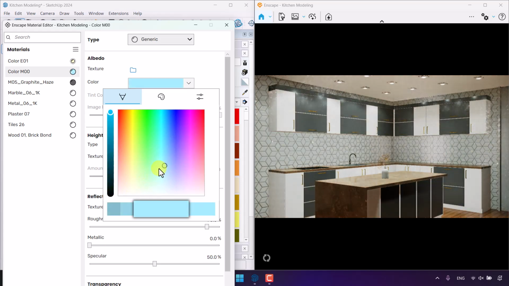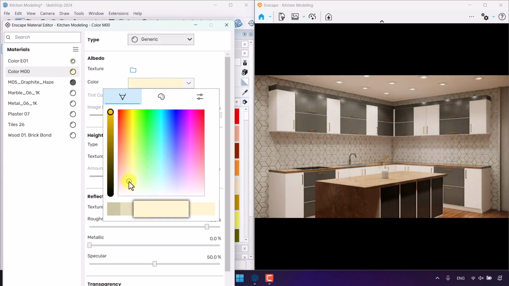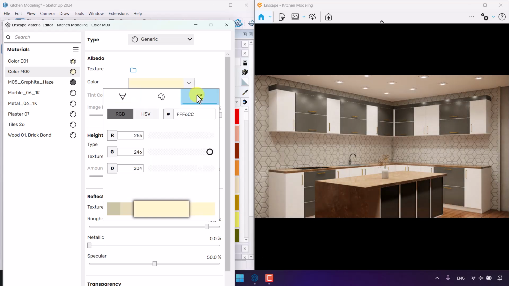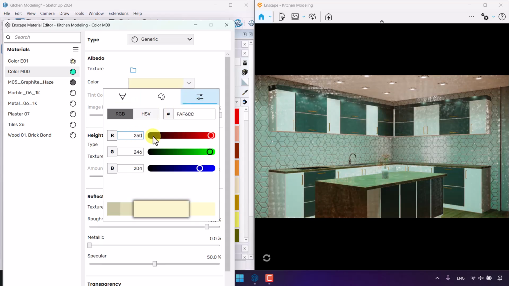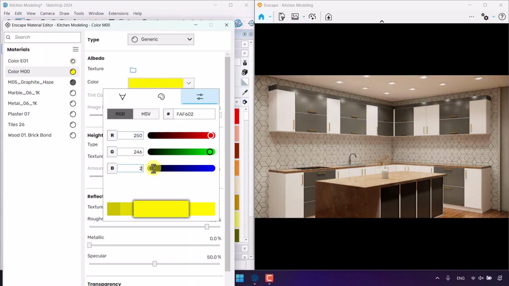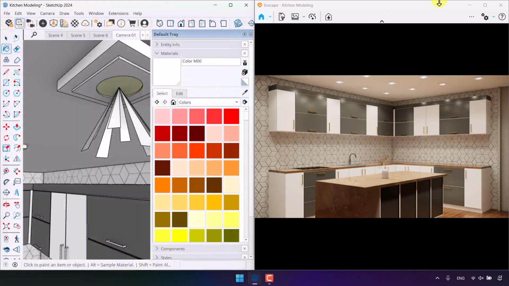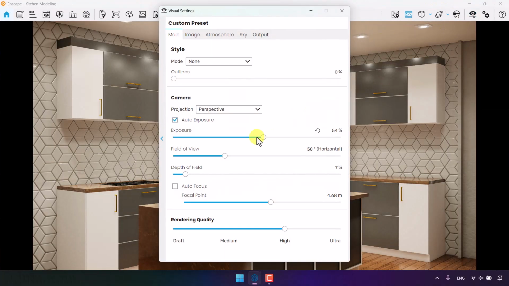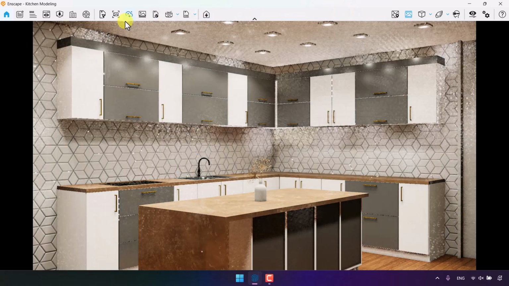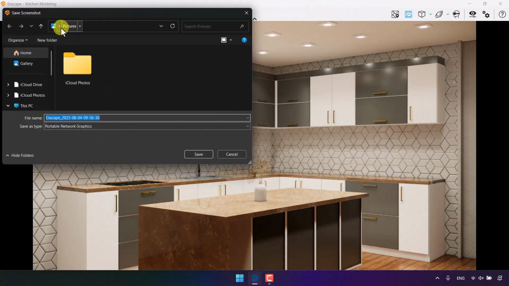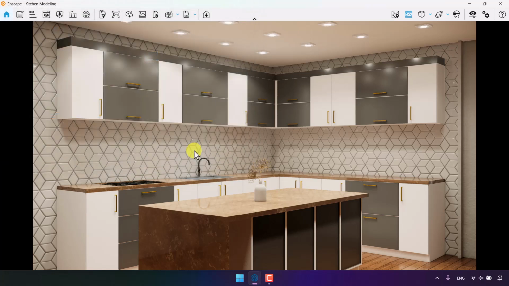As you can see, when I change the spotlight's color, our environment light totally changes for us. So I need some warm color like that, something like this. RGB control 250 and 202. Everything is done. Now I'm going to click on it, visual settings, ultra quality, take a screenshot, and I want to save it on my desktop like this.